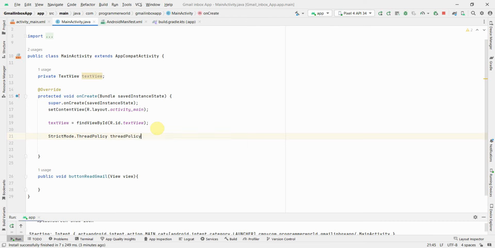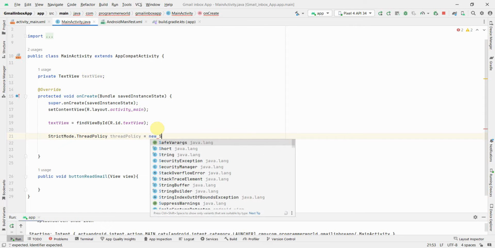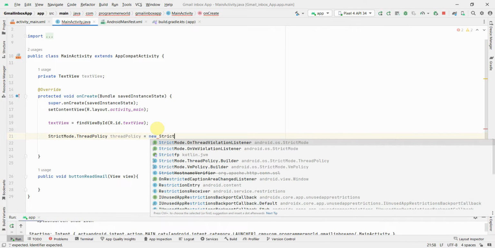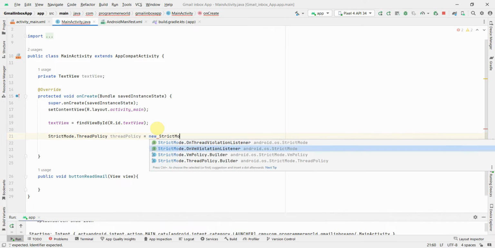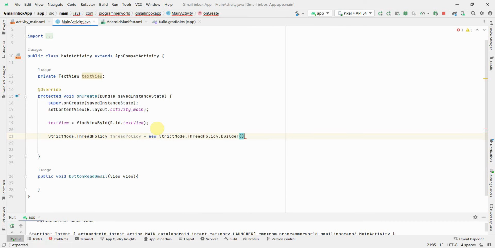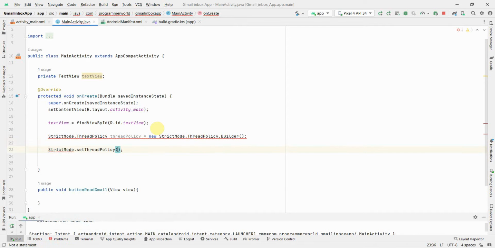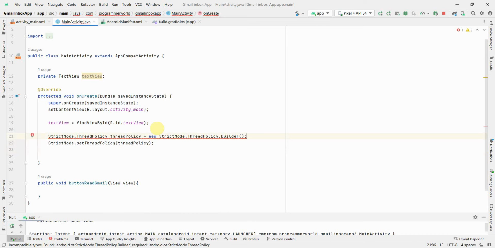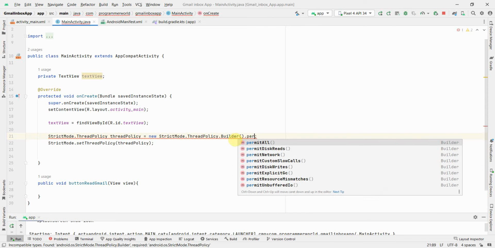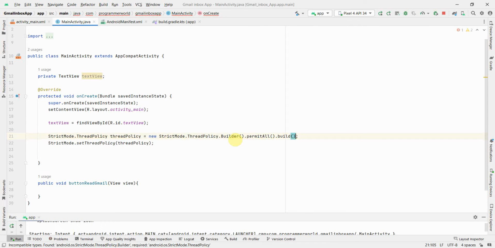So just define a thread policy and new. I will be expecting StrictMode.ThreadPolicy.Builder. Yeah, this is what I need, and then I will just set this, setThreadPolicy, and I'll set the thread policy like this. Okay, there is some error. I think I forgot to add using build. Yeah, of course. But before that, I'll do one more thing. I'll just do a permitAll and then build.